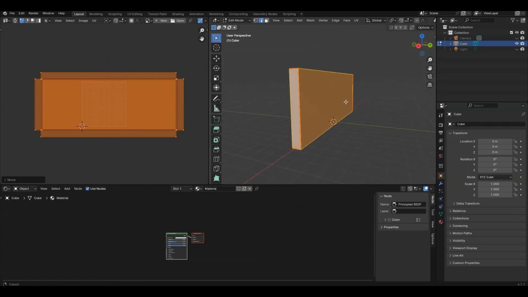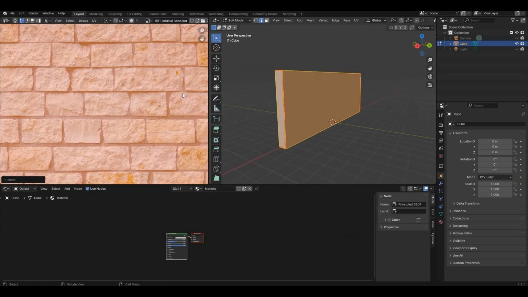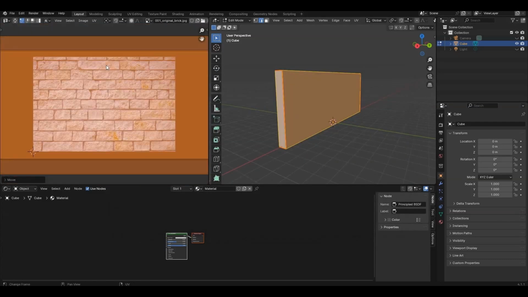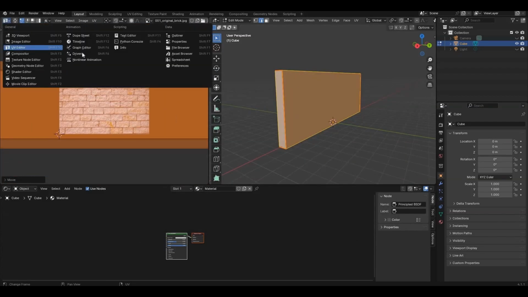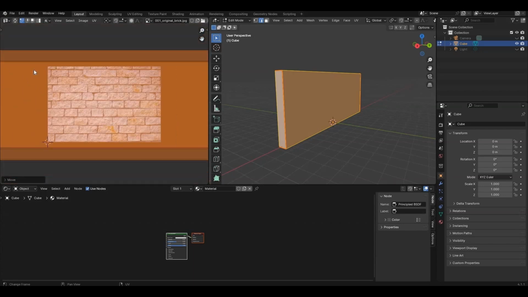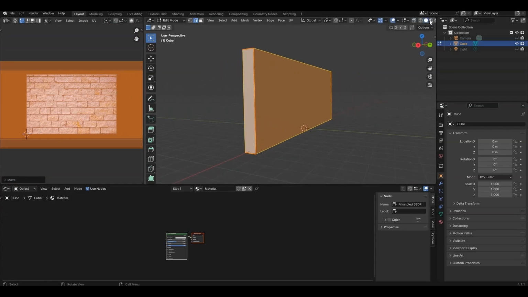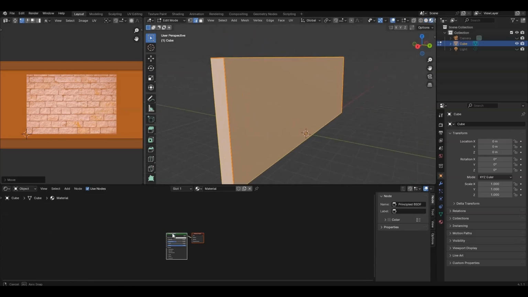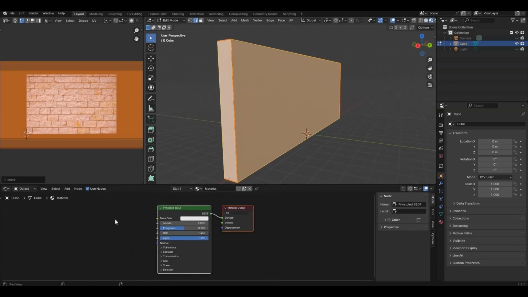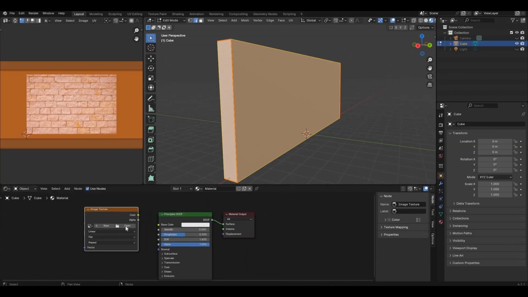Currently I have this box that represents a brick wall. Going to image, open, and then browse for my brick texture. In our UV editor, we can see the brick wall that we've just selected. All I need to do is to go to viewport shading, and I need to also include it as a texture image. From here, open and then browse to it.